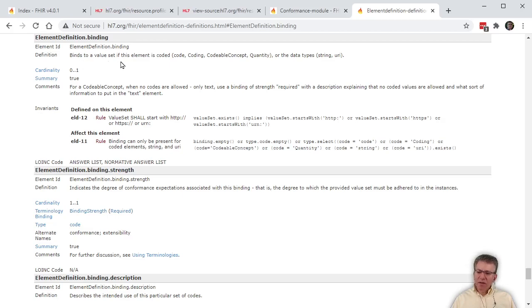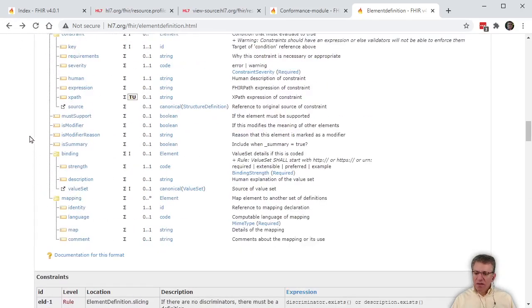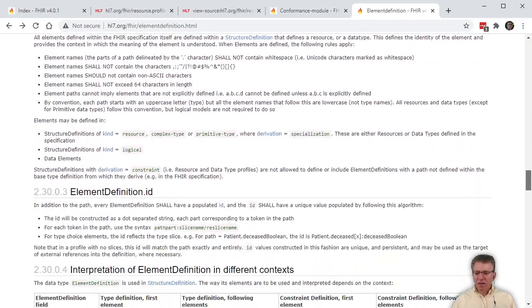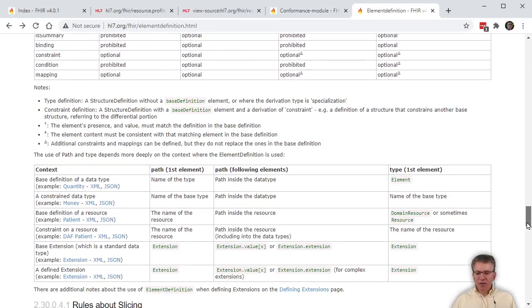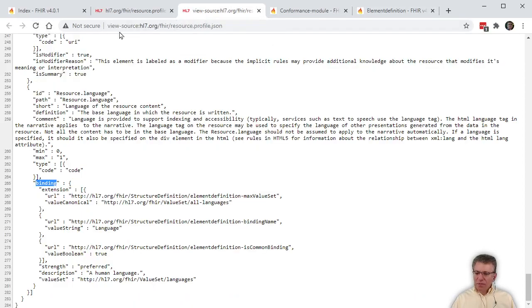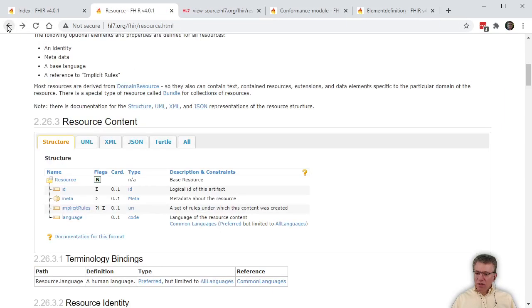And the definition says binds to a value set if this element is coded, and so on. This is FHIR specific information. We'll get to it later. But basically, you could come here and try to read the documentation. It's not always very friendly because this stuff is meant for folks developing FHIR, and there's an assumption that you have some kind of intuitive understanding of some stuff by experience and by looking at examples. The documentation is not necessarily from scratch for the core foundational resources. But that's the point of this channel that I'm creating, to try to introduce this in a slightly friendlier way.